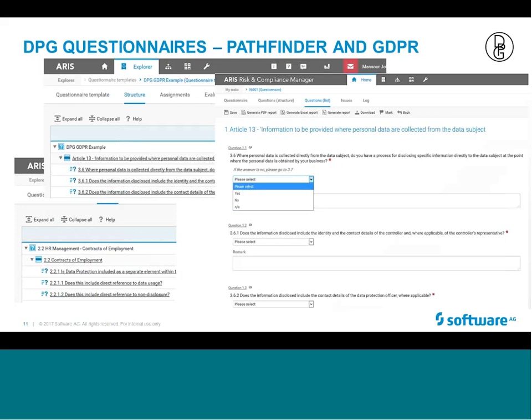In that context, we are offering, together with a partner, an additional set of questionnaires with already prepared questions. This is delivered by DPG questionnaires, Pathfinder and GDPR. These questionnaires cover aspects on data protection in general, but also a set of questions specifically for the different articles according to GDPR. And this can also be bought via Software AG as a kind of reference model in addition to the ARIS Accelerators.